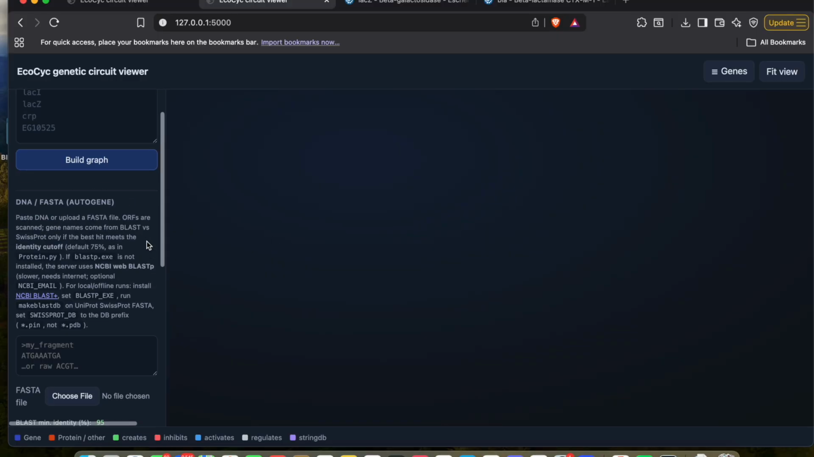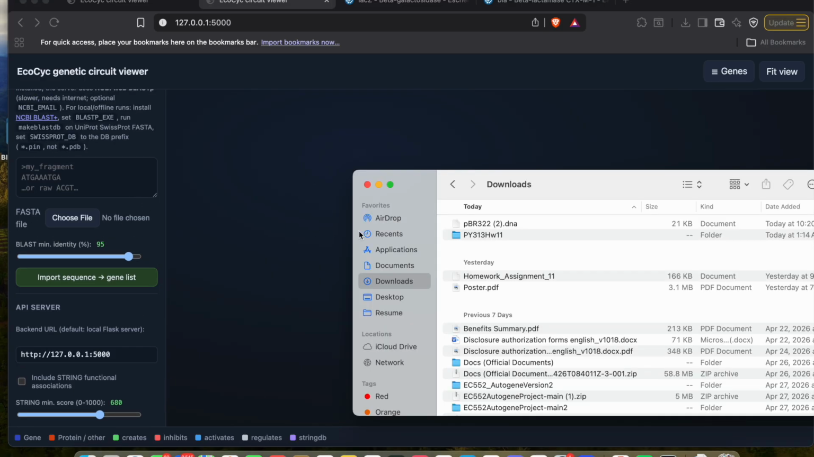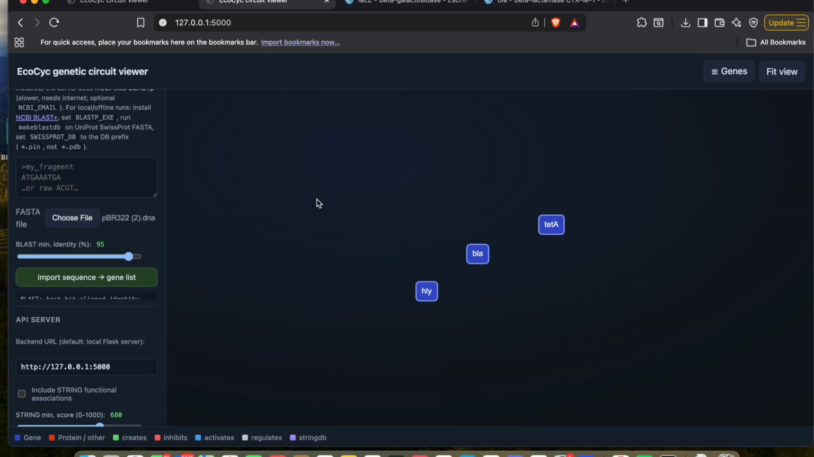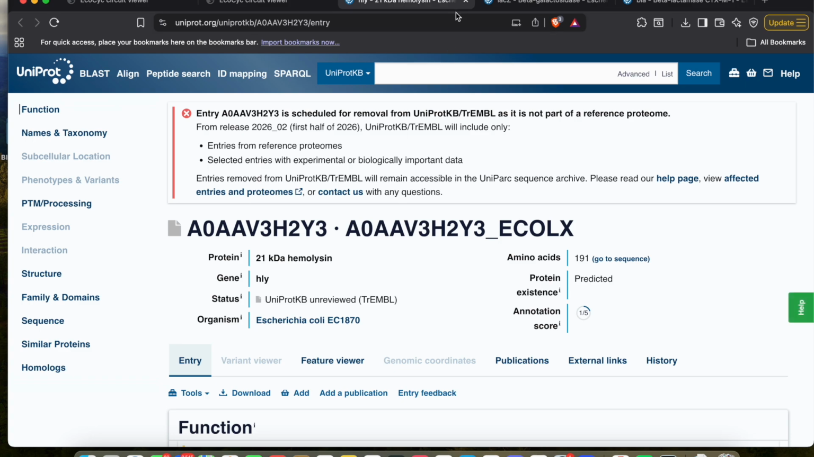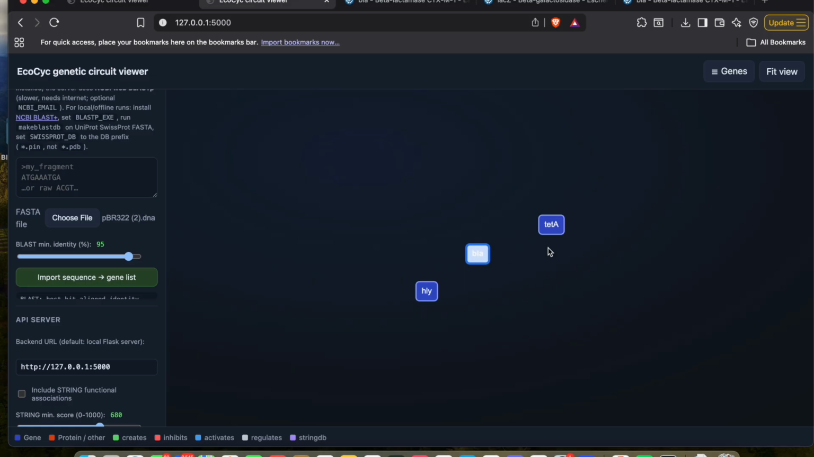Alright, so this is our web server, and the way the user can interact with it is by pasting in a FASTA file, or by typing in the DNA sequence themselves. So what I'll do here is put in the FASTA file, click import sequence, and it'll load. Once loaded, we can see that the plasmid encodes for the genes HLY, BLA, and TET-A. You can also click on these different genes to bring up the website where all this information was gathered from.